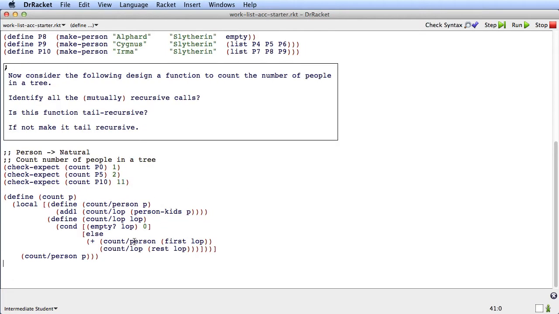The question we want to ask ourselves is, is it tail recursive? And we can see relatively immediately that it is not tail recursive. There's 3 mutually recursive calls. There's this call to count LOP, this call to count person, and this call to count LOP. And not a single one of them is in tail position.